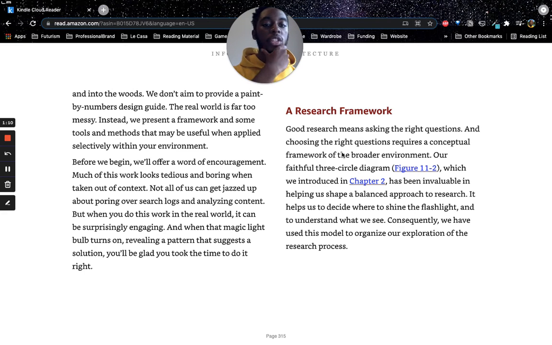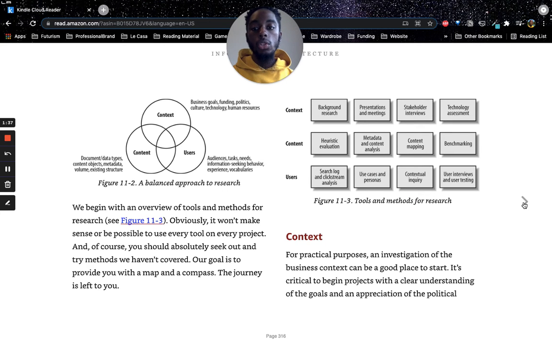It says, good research means asking the right questions, and choosing the right questions requires a conceptual framework of the broader environment. Our faithful three-circle diagram, figure 11-2, which we introduced in Chapter 2, has been invaluable in helping us shape a balanced approach to research. It helps us to decide where to shine the flashlight and to understand what we see. Consequently, we have used this model to organize our exploration of the research process.